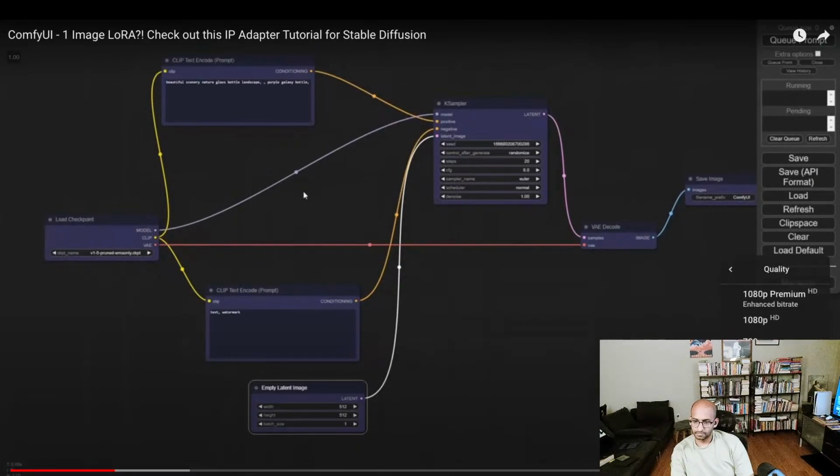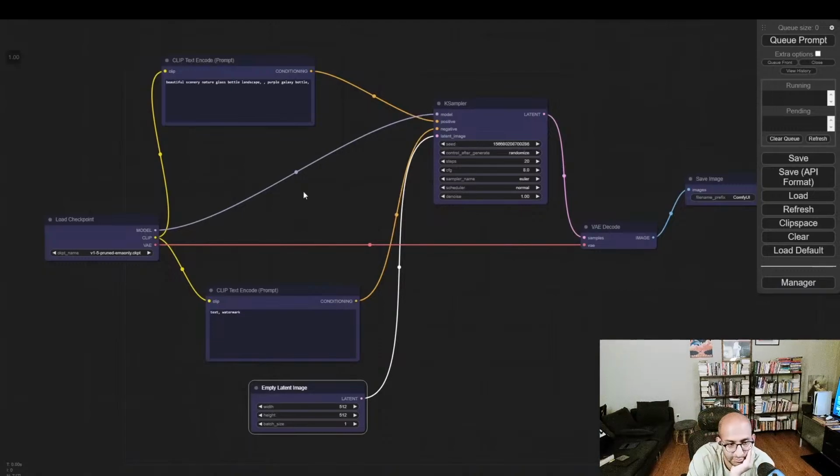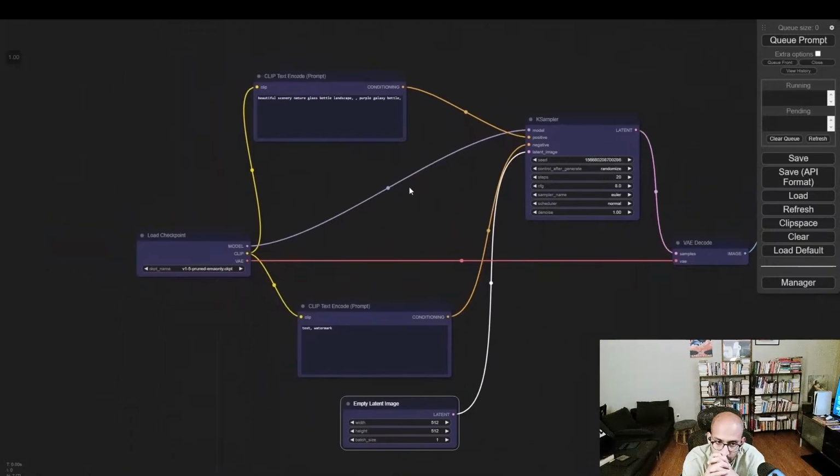Now, initially, this is going to seem like Revision, which we talked about earlier, a technique where you can combine images. But it's actually more like a one-image LoRA. That's how I'm looking at it.